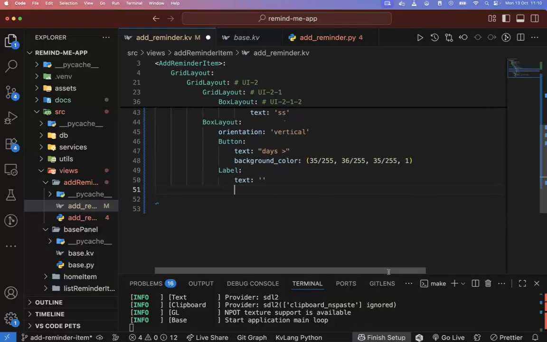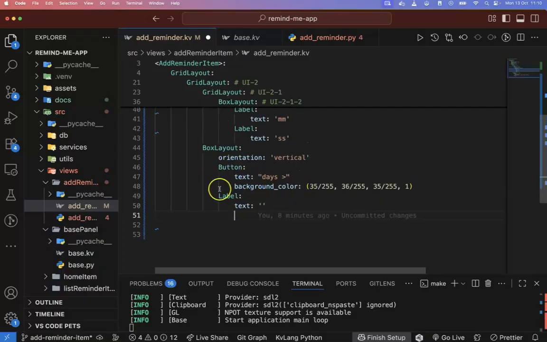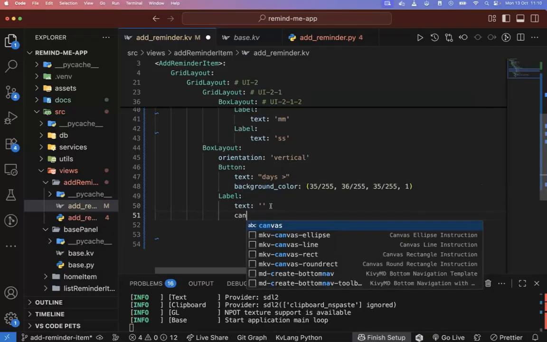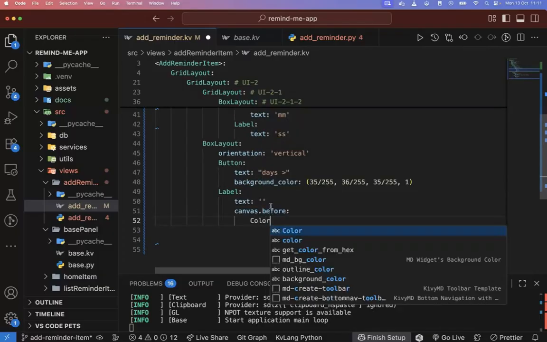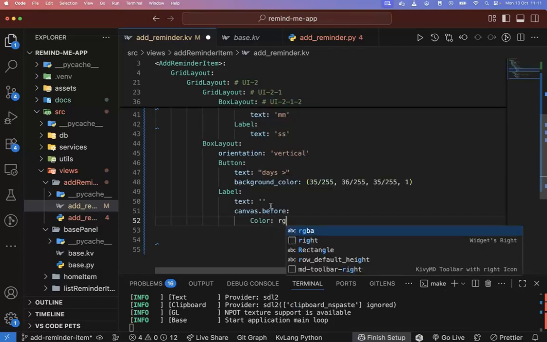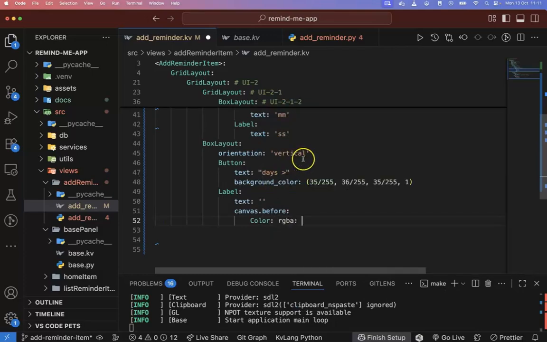And yeah, I think the color also can be a little bit different, we can set the color here. Okay, and there's a difference between setting the color for the button and setting the color for a label. Setting the color for the button, we can just use the background color, but when we're setting the color for the label, we must use the canvas. So in this case, I'm going to use the same thing that I used before, canvas before, and the color here is going to be RGBA. And let me just use the same color here. I don't know, but let me just see if it's going to work.